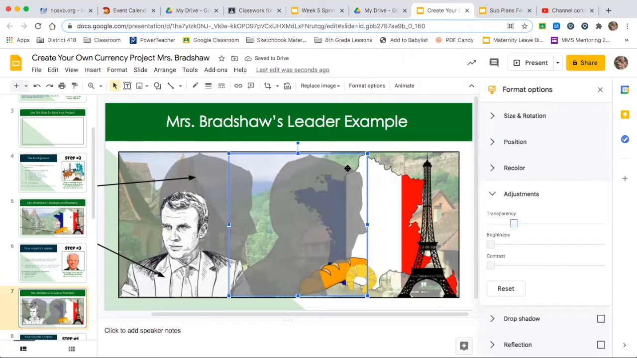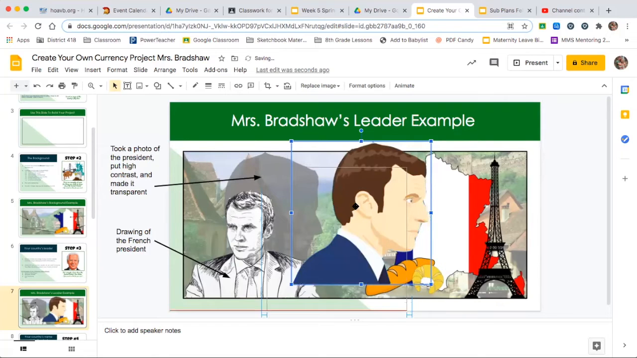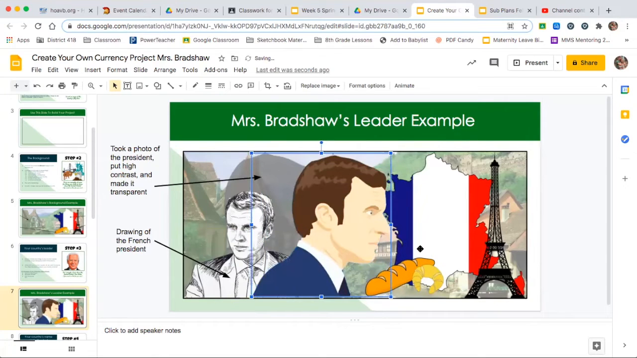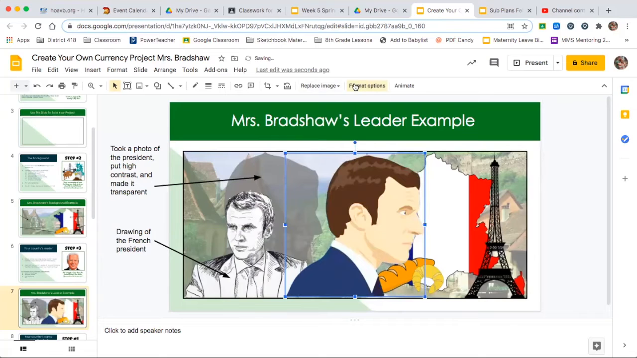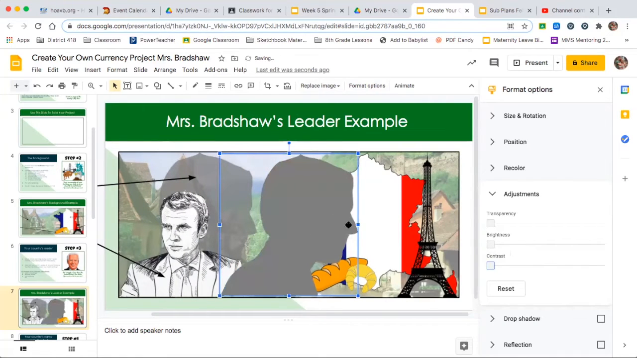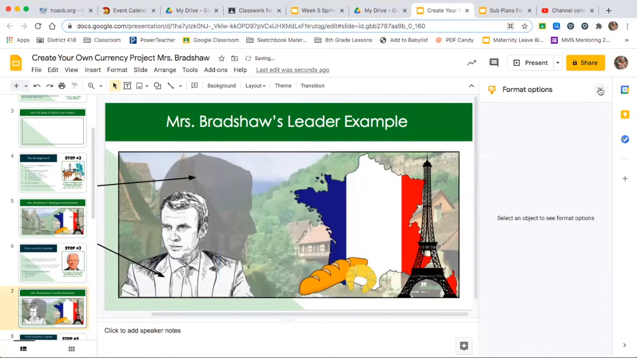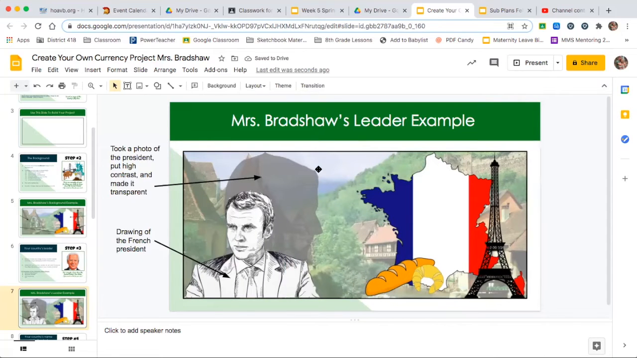I'm going to show you one more time how I did that. I found an image of the French president on the internet that I copied and pasted into my currency. Then I went to Format Options, went to Contrast, and moved the contrast all the way down so that it almost created this silhouette. Now you could leave that solid, or you could go up to Recolor and change it so it's darker. But I decided to make it a little transparent so that it blended in more with the background. That's the first thing that I did, and you can see that he's back here.